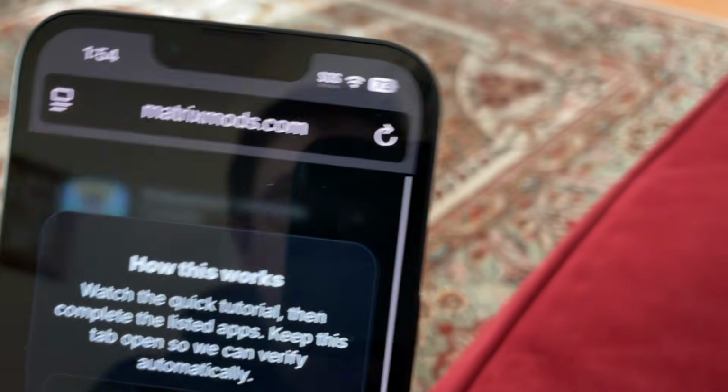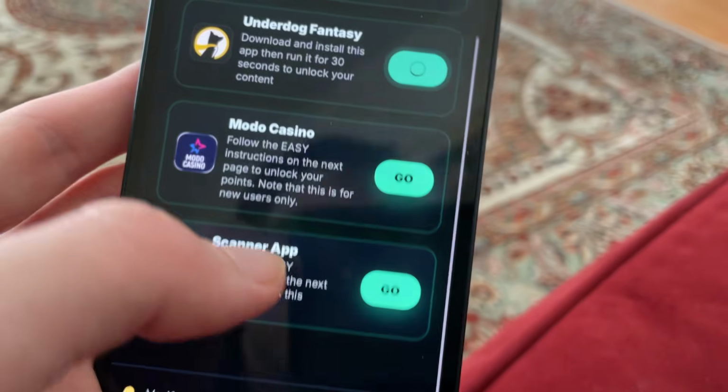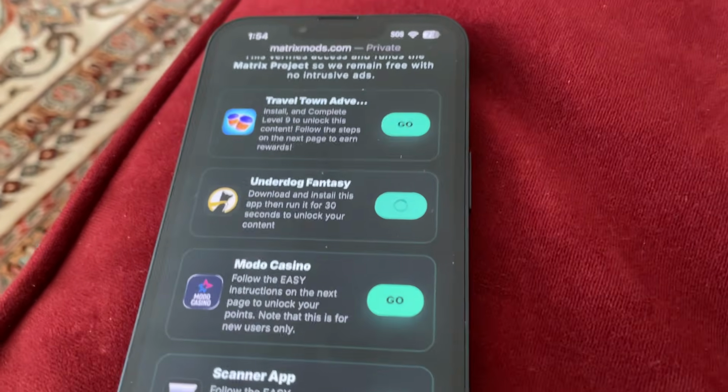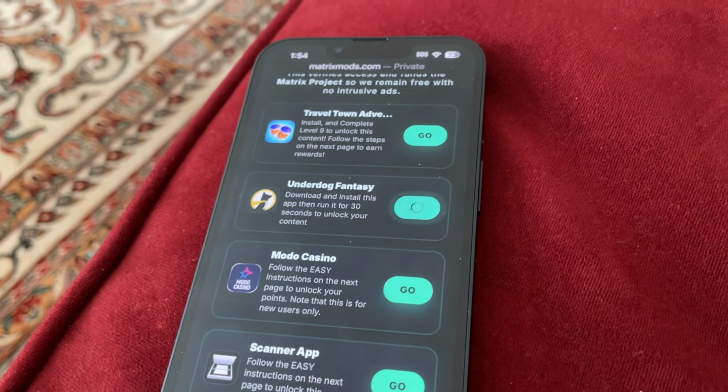So there you go, guys, matrixmods.com, that's the website. And if you see different apps, that's just because you're in a different country, so don't get worried. It's totally normal.